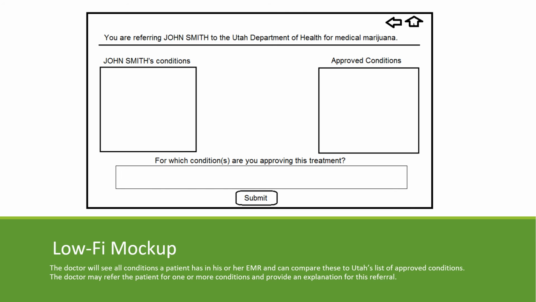On this slide, I would like to show you a mockup view for our application. If you see on the top of the screen, you will see the name of the patient. On the left side, you can see all patient conditions. And on the right side, you can see approved conditions. To provide a referral for medical marijuana, you need to provide an applicable condition on the bottom of the page and click the Submit button. Then you will have a referral for medical marijuana.